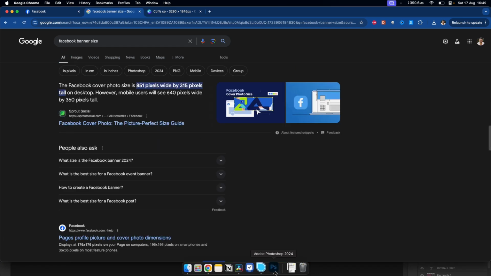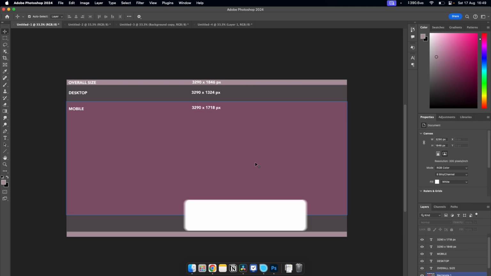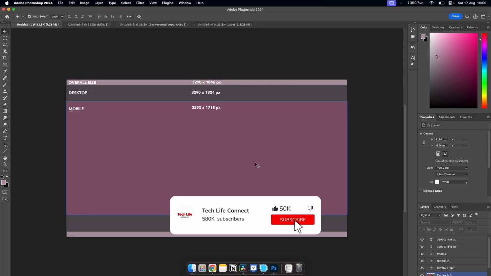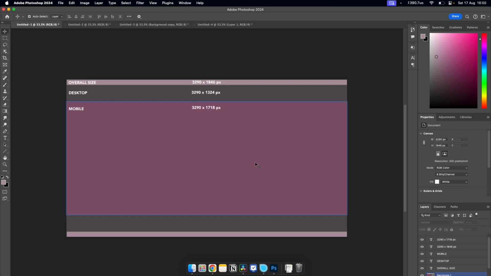So for that, I've gone ahead and I've made you this. I will leave this down in the description. You can download it for free and you can use it in whatever designing software that you use. You can just import it and you can use it to place your designs in. Let me just go ahead and explain to you.